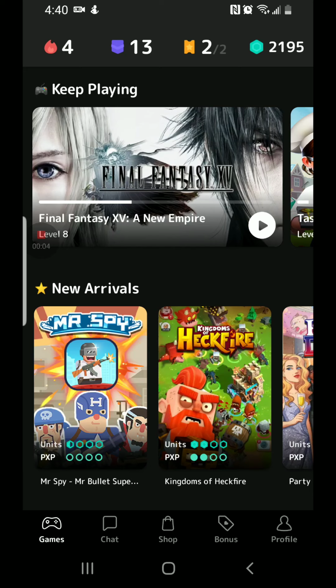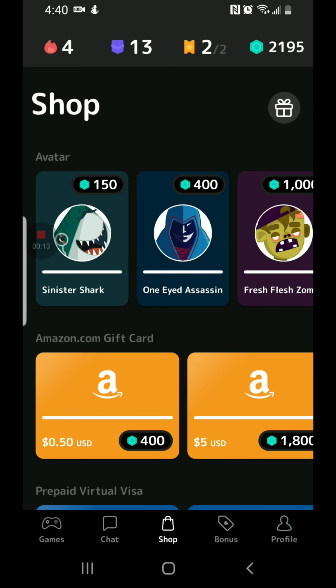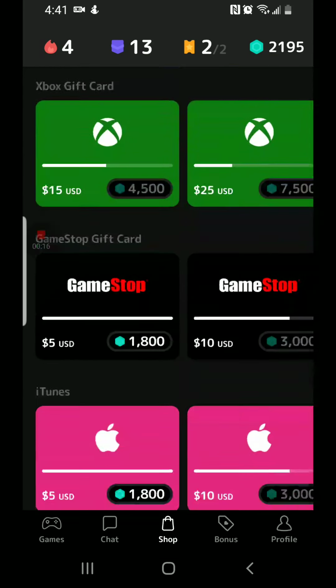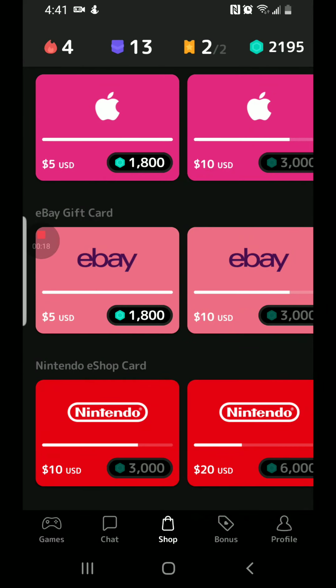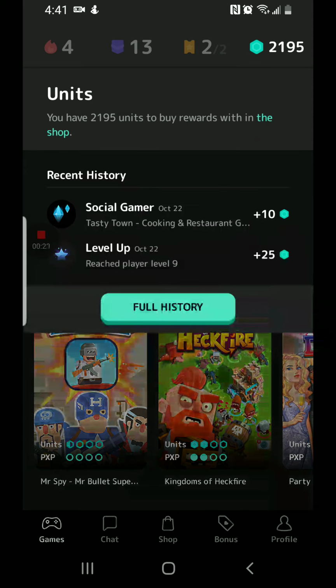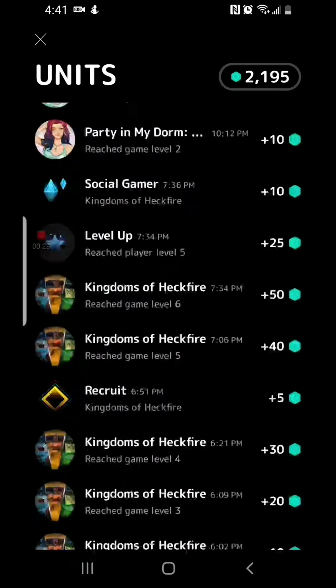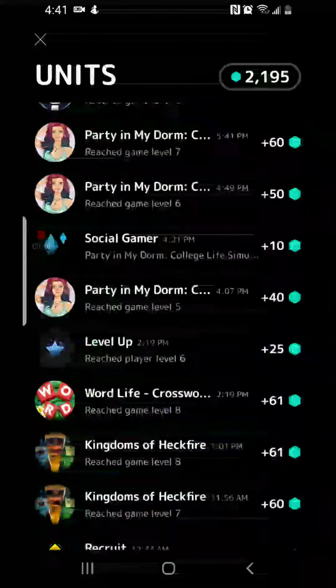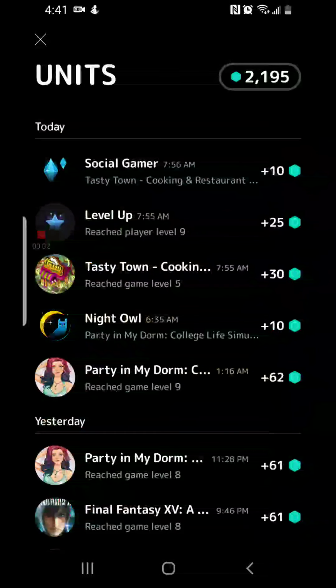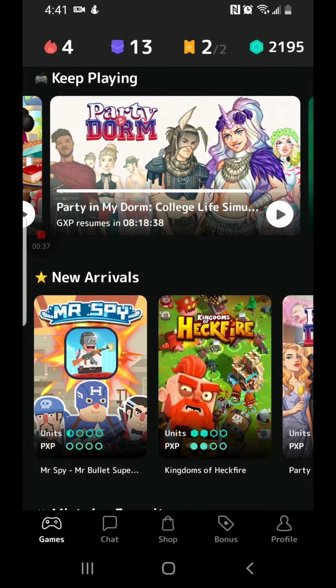So, if you don't know about this app already on Android, it's called Mistplay. And so you can earn points for gift cards, basically. But it always takes a long time. But so far I've earned 2,195 in 3 days. So right there is when I started. And I got all these points in 3 days. So I'm going to be showing you how I did this right here.